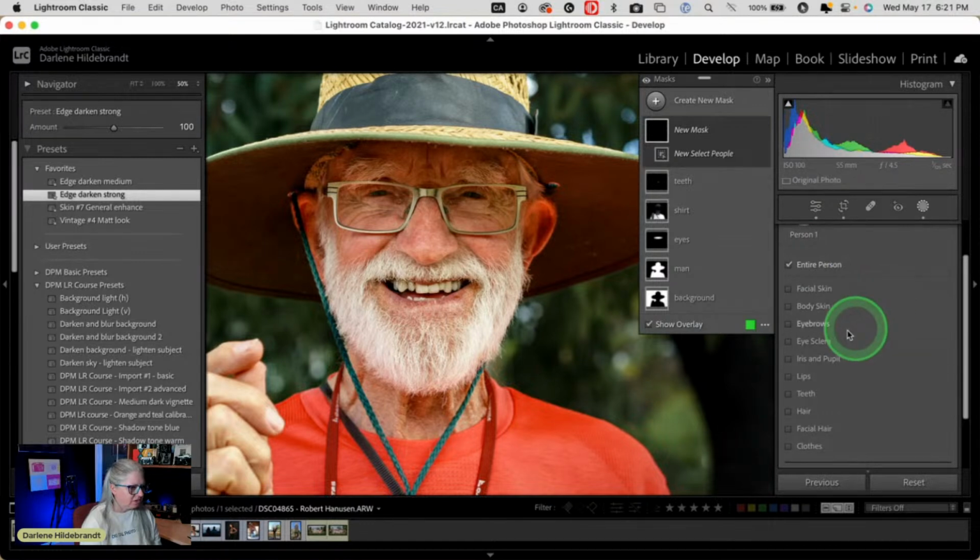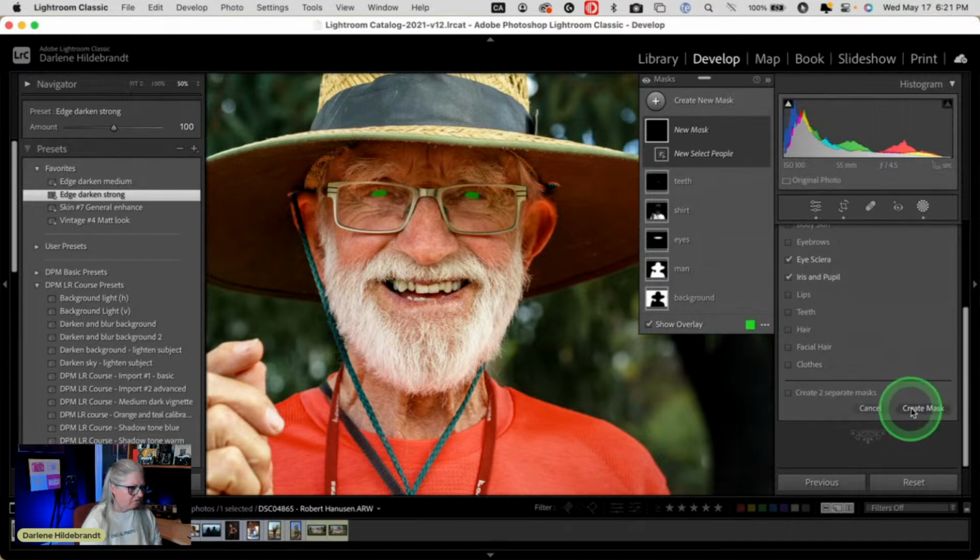Now, there's a few different things. You can have eye sclera, which is the white parts of the eyes, and also iris and pupil. See, if you hover over it, it will show you which part you're selecting. Okay, so I'm going to go with those. Now, you can see that's also got facial hair. So we might do that as well.